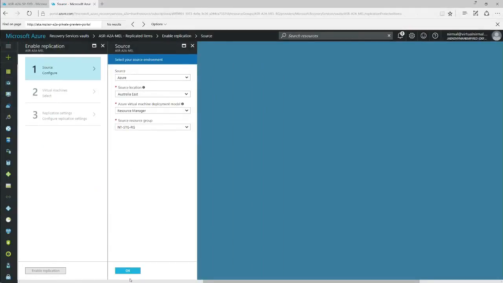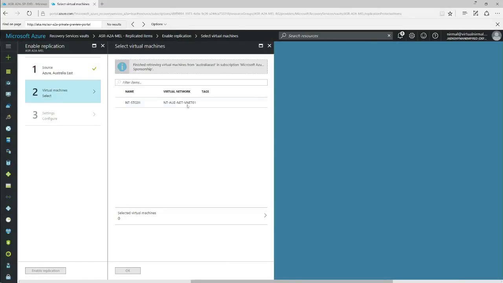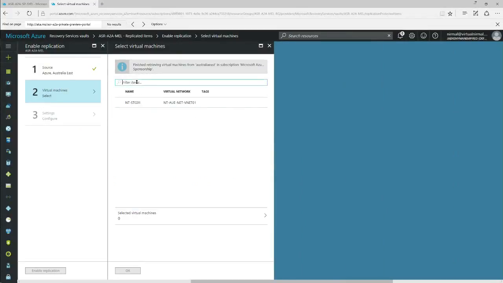So I've selected a resource group. I'm going to click next. What this is going to do next is it discovers all of the VMs in that particular resource group. So right now I only have one VM. You also have a search function here. So if you have virtual machines with tags, you can also search by tags as well. So it gives you a way of quickly finding the virtual machines that you want to protect. So I'm going to just select this VM.